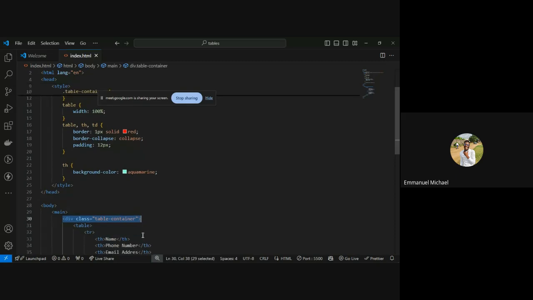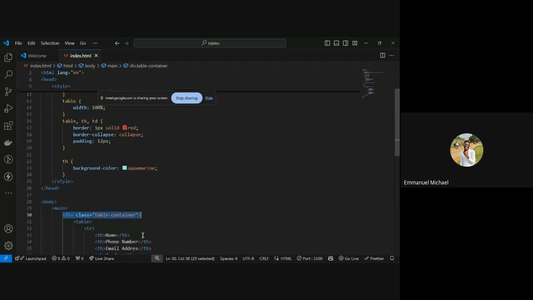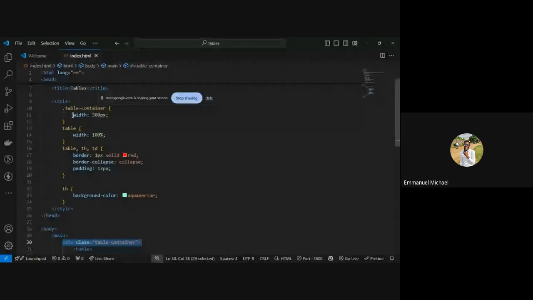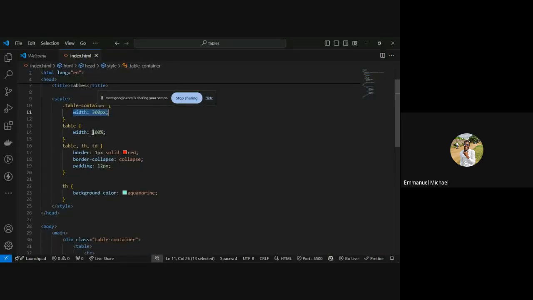What is the width of its nearest container? The width of its nearest container in this situation is 300 pixels. So what this particular table width becomes is 100% of 300 pixels, which is 300 pixels, because 100% is one, one times 300 pixels. But if I make this 50%, for example, 50% of 300 pixels is 150.